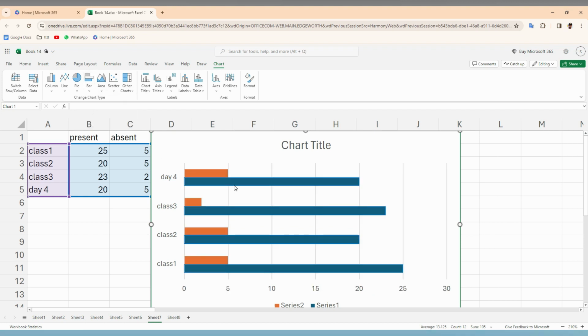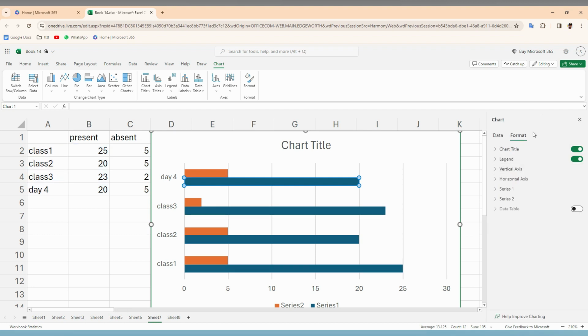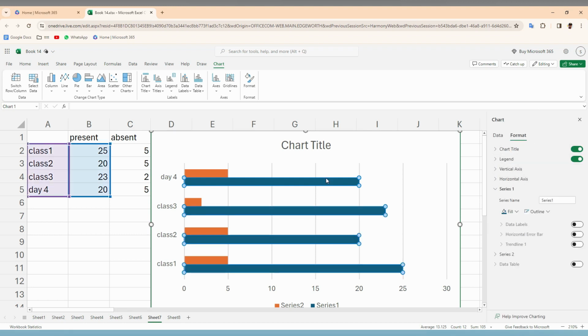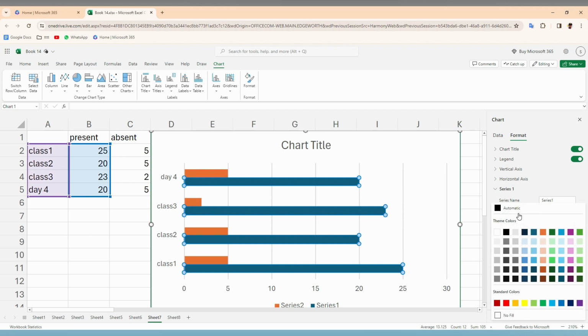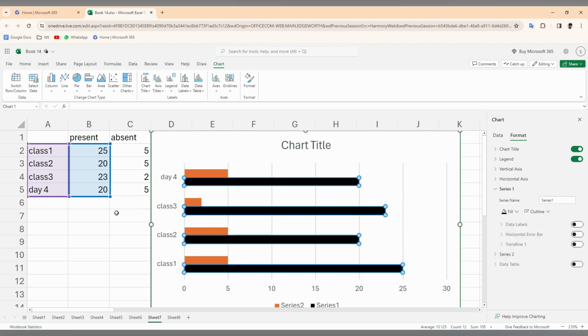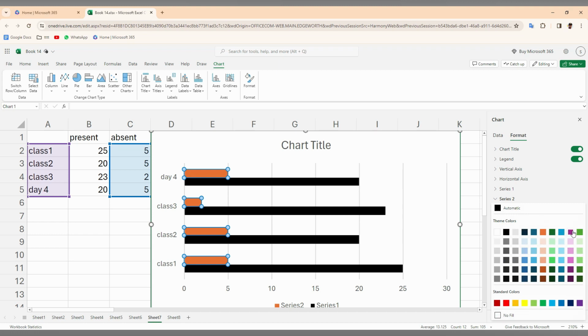The second thing, if you just need to change the color of the stacked bar or bar line, just double tap here and you will see an option on the side. So just double tap it and you can see the fill color can be changed like this. And this also can be changed from the fill color like this.